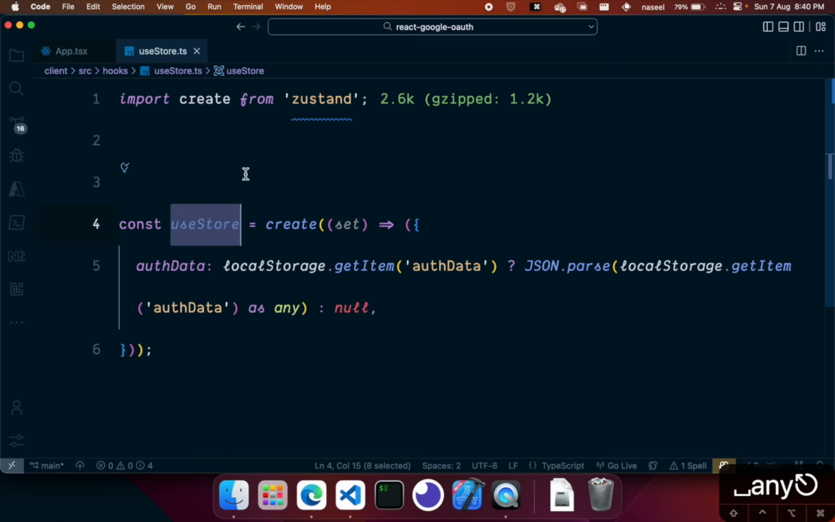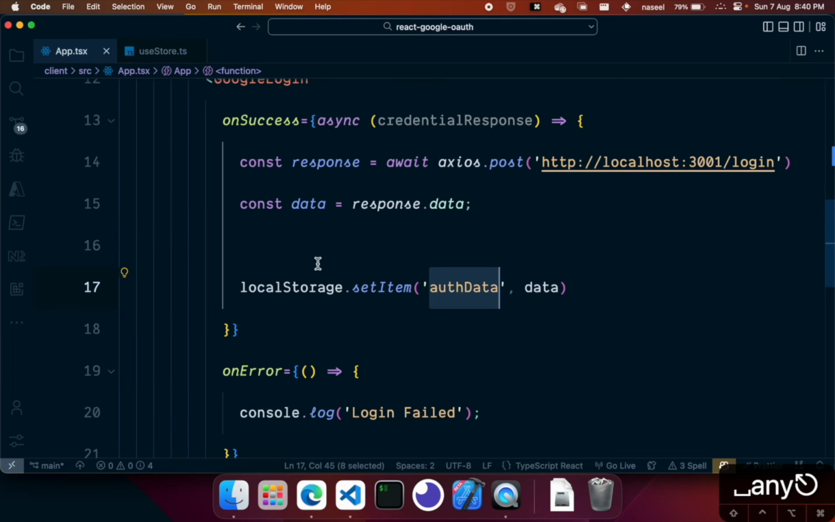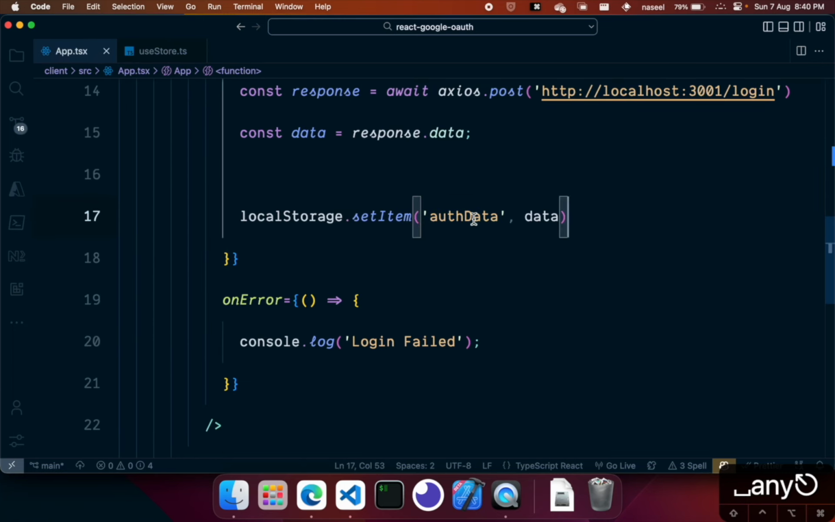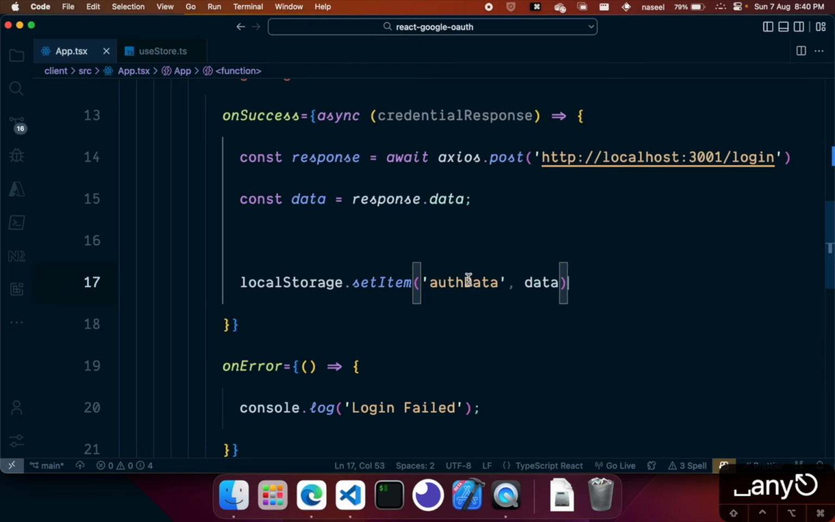Now we can use this useStore hook and get the data from anywhere. So we'll be going ahead and setting the item in our store as well, so that in other components we'll be able to access it. So later on we'll be creating a component called profile, and in there we'll have a logout button and some other details from the user, and we'll be getting it from the useStore hook.